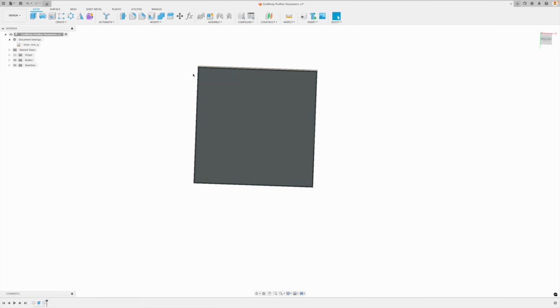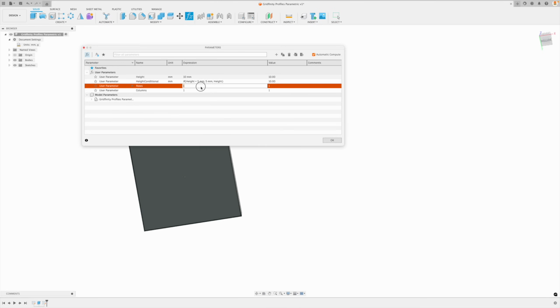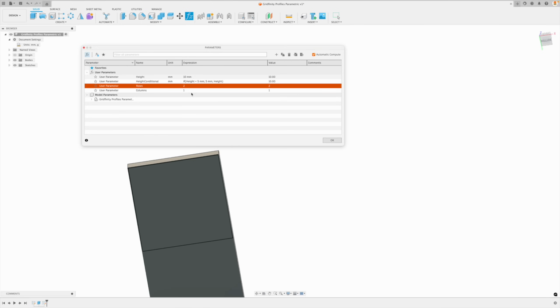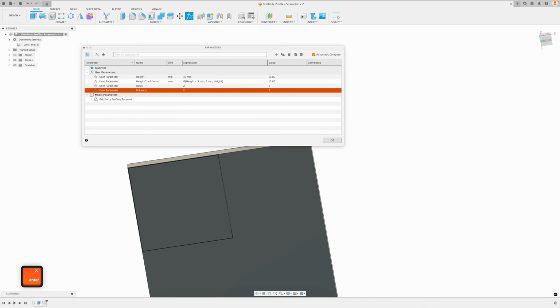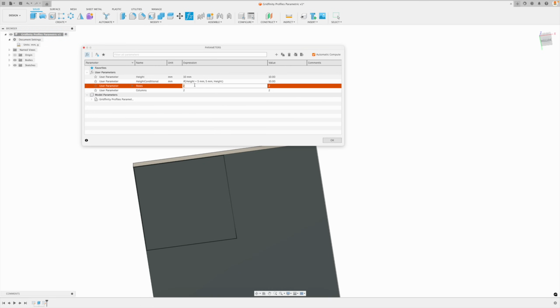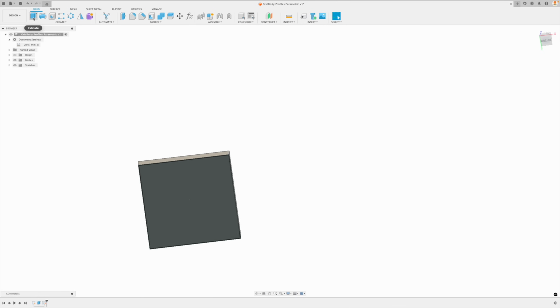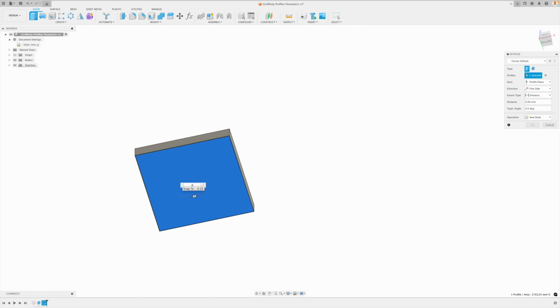And now because we've based it off of the origin, if we change the parameters to a different amount of rows or columns, you can see that our main profile will stay nested right there, based off of our origin, which is perfect. So let's just go back to one and one. And now we're going to extrude this by 4.75 millimeters.